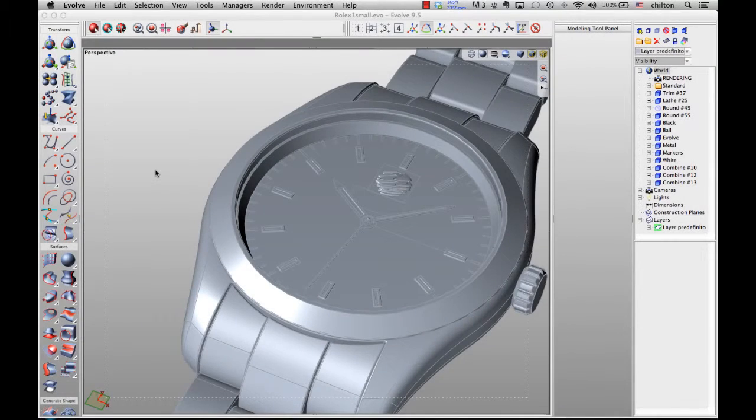One of the first things you'll probably notice in Evolve 9.5 is that if you mouse over objects in your scene, they will automatically pre-highlight. This is done to give you more visual confirmation as to what part of your model you're going to interact with before you even select it.